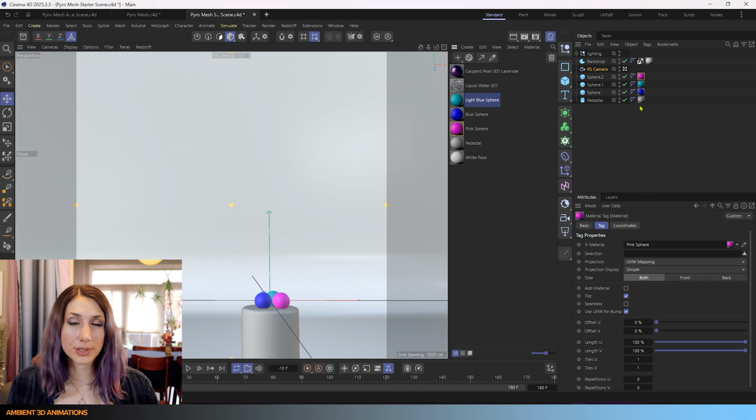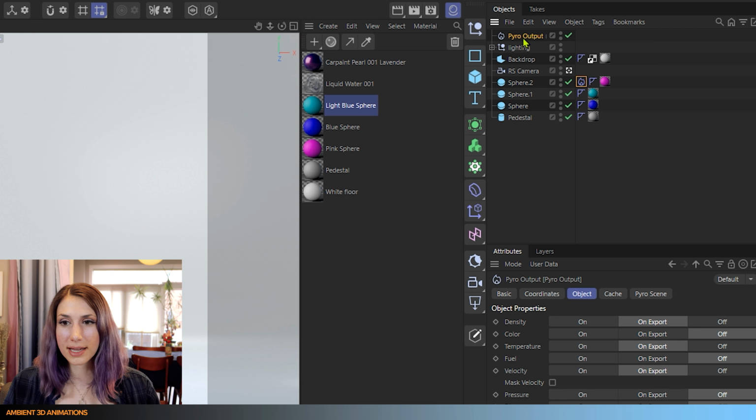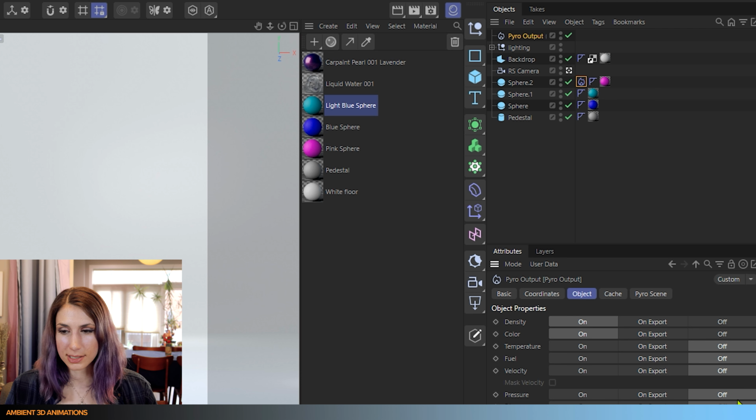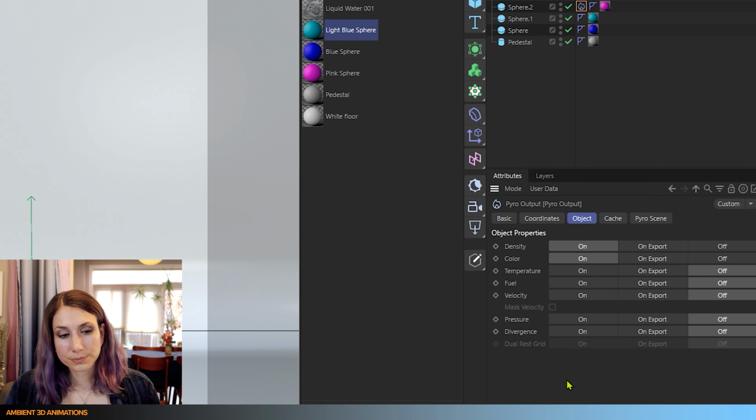The next step is we need some Pyro emitters. I'm going to right click on our first sphere, go down to simulation tags, and add in a Pyro emitter. As I add that in, I automatically also get a Pyro output. Right now we just need the density, so I'll turn the density on so that we can preview it in the viewport. I'll also turn on the color. I'm going to turn off the temperature and the velocity because we don't really need to export those for this workflow. So that's what we need to preview.